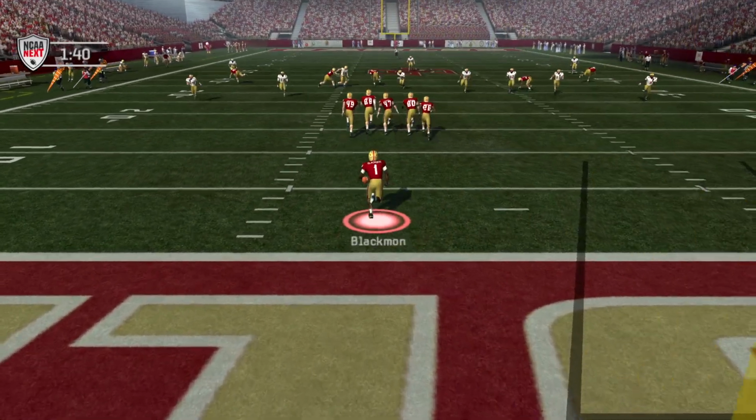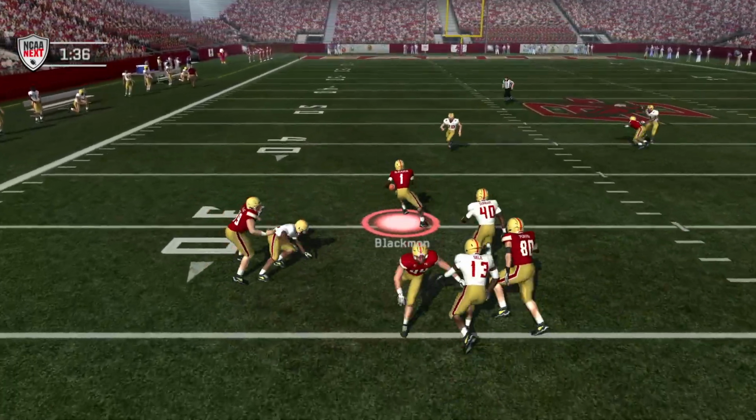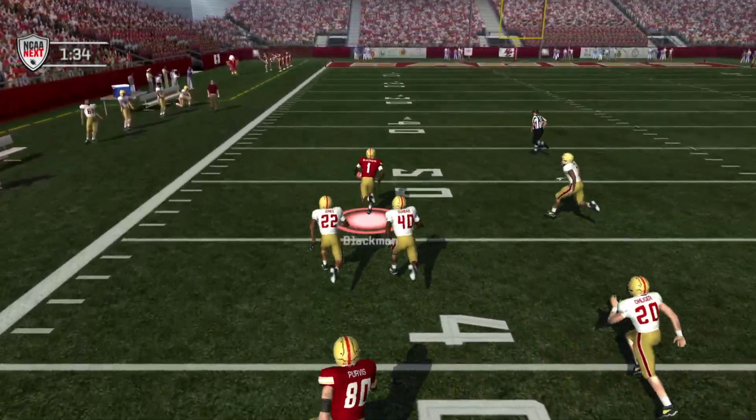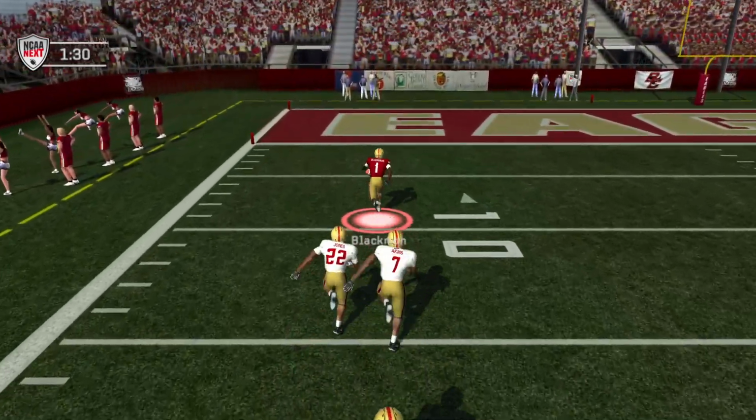I got plenty of time. I think I got all 3 timeouts for both teams. Uh-oh. Do something. What a play. I'm going to let him take it. Why not? Let him do it. Let him have some fun with it.